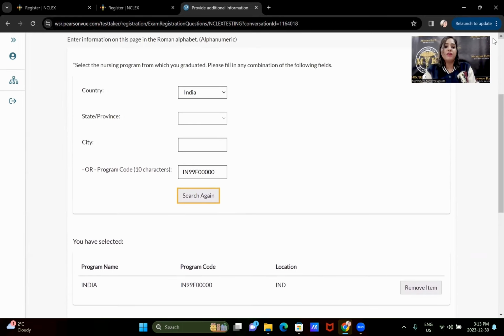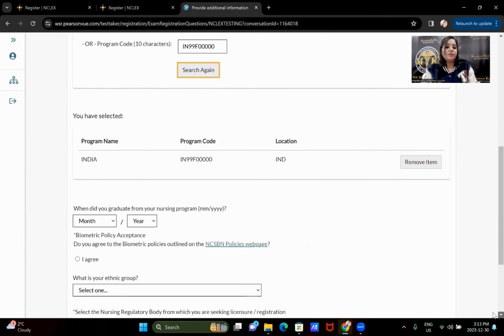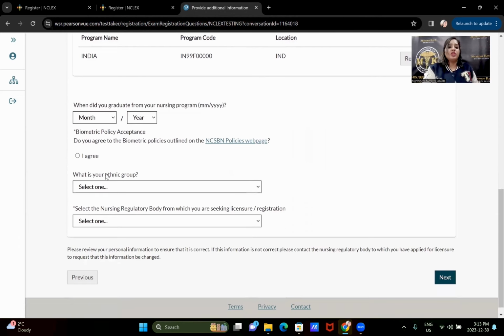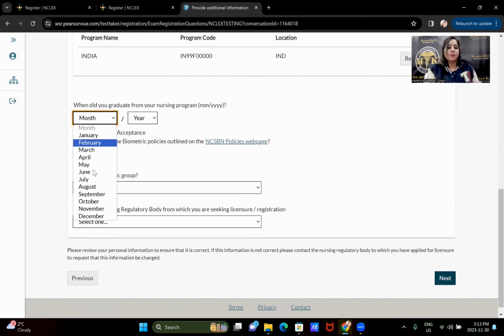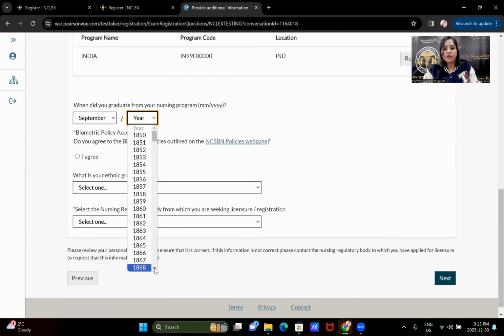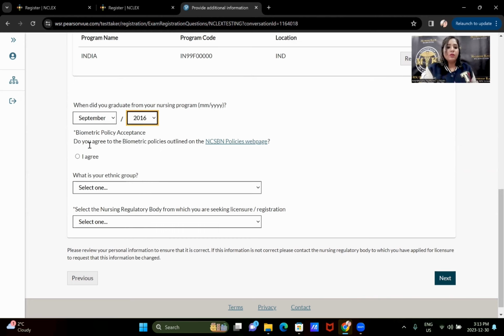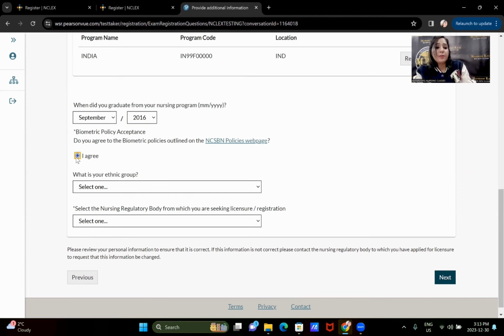Like you have to add the province, you have to add the city, whatever it is, right? So then you have to add your information. When did you graduate from your nursing program? So it's September, whatever year you passed your nursing program. It's 2016. So I agree. You have to click agree over here because whenever you're going for the exam, they will take your biometrics over there.